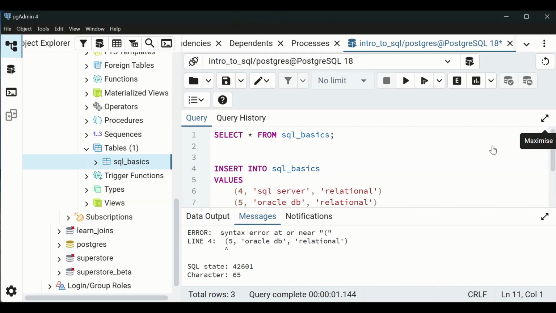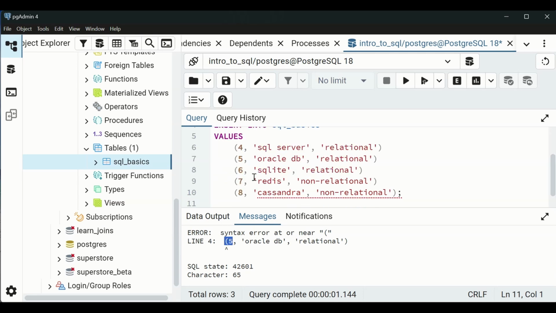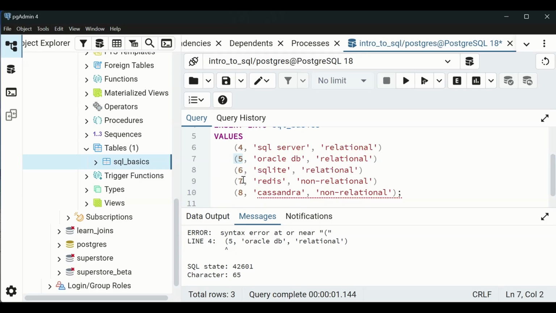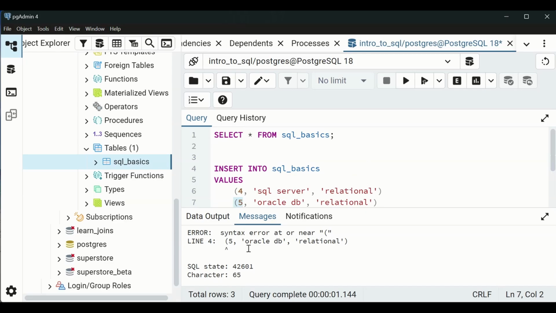Okay, let's expand it so we see the error. It says there's an error at line 4, and you see that it's pointing to what? To 5. Now, see the trick right here. The entire query is starting at line 4. So if you say line 5, this is supposed to be line 5. But see where it's pointing to 5. This place, line 7.